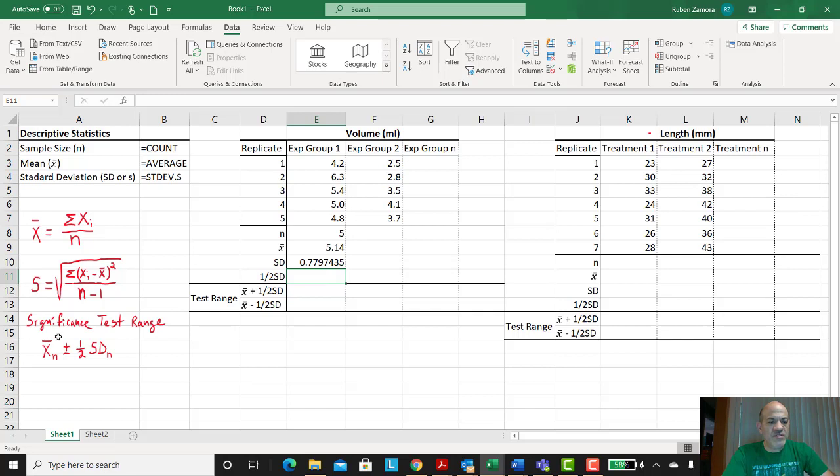Now, in order to do the significance test range, for the significance test, our test range, we have to take the mean and add 1/2 the standard deviation for your group. The little sub n there stands for n. They're in the formula here in the bottom left. And then in order to get the low value on the range, we're going to subtract 1/2 of that standard deviation. So we need to know what 1/2 the standard deviation is.